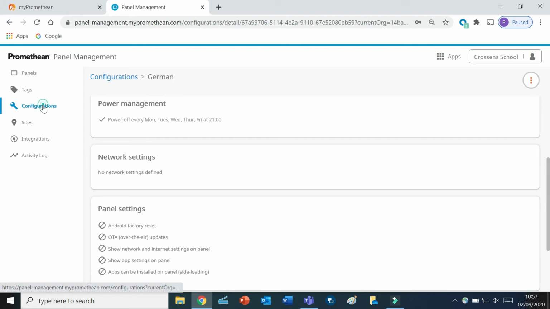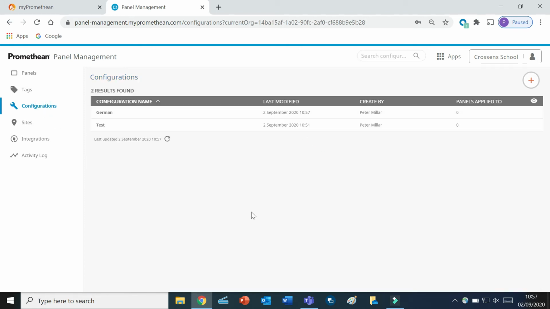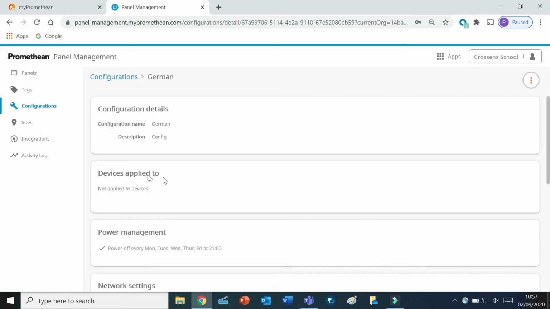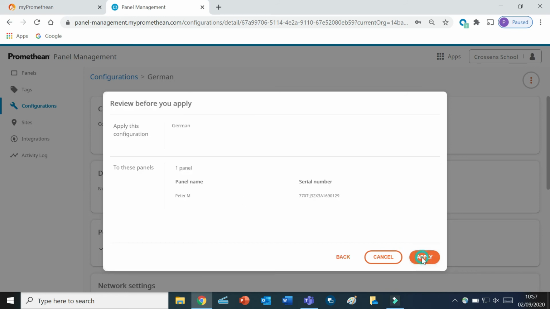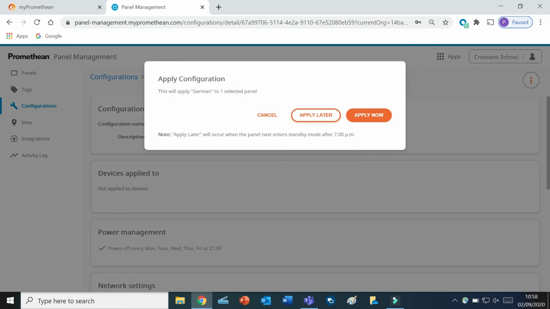Now that we have the configuration set up, what we have to do is apply it to a particular panel. So that configuration was German test. Okay, so if we go to German and we apply it now to a panel, of course we only have one panel within our particular organization for these test purposes, but if we choose that one panel and then click next and then click apply, we can apply now or we can apply after 7 o'clock at night. For this particular example, we're just going to apply it now.